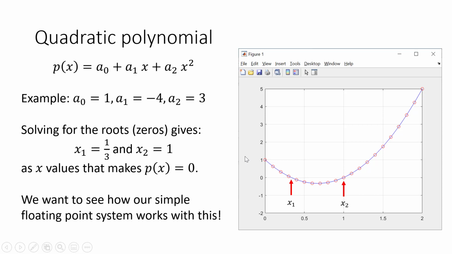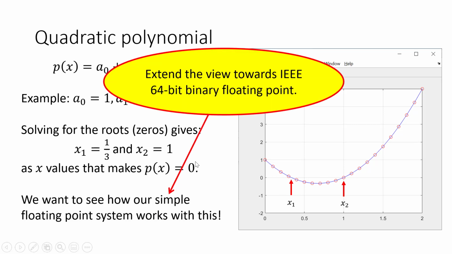So this was the quadratic polynomial that we looked at before. It just simply has three coefficients, and in the example I've established what those coefficients are. And we know from that example that there are two roots. There's a root at x1 equals 1/3, and there's a root at x2 equals 1. And today we're going to focus on that very first one. In the cool floating point example, we were looking at a simple floating point system, but now we're going to extend the view towards that IEEE 64-bit binary floating point.